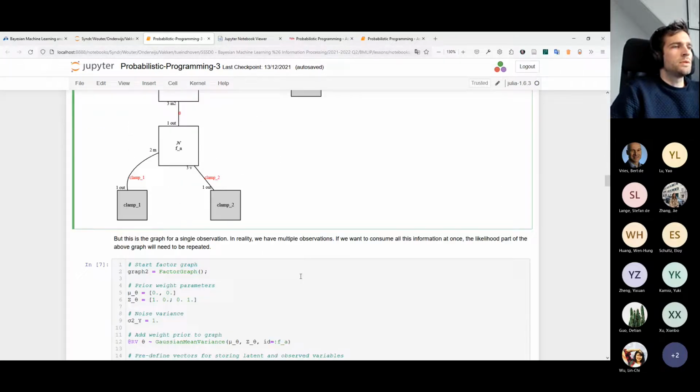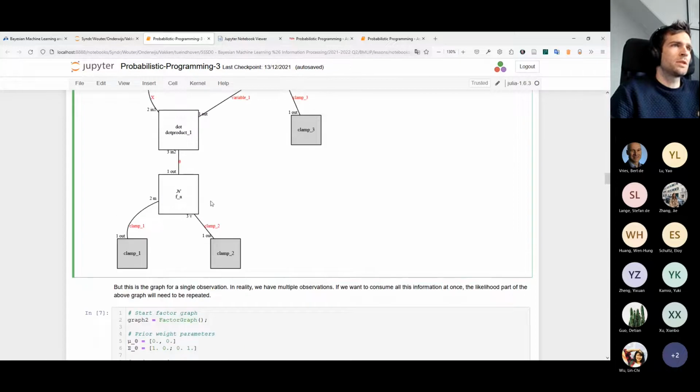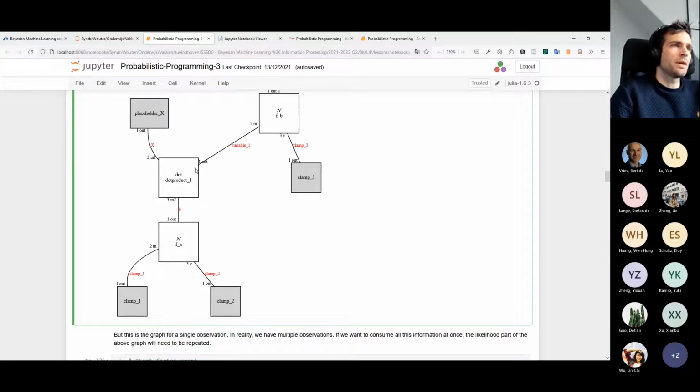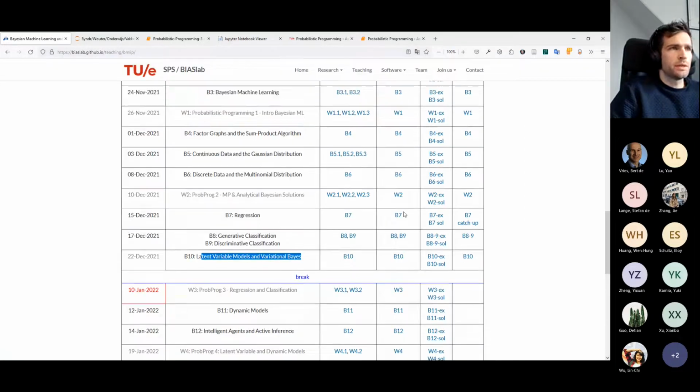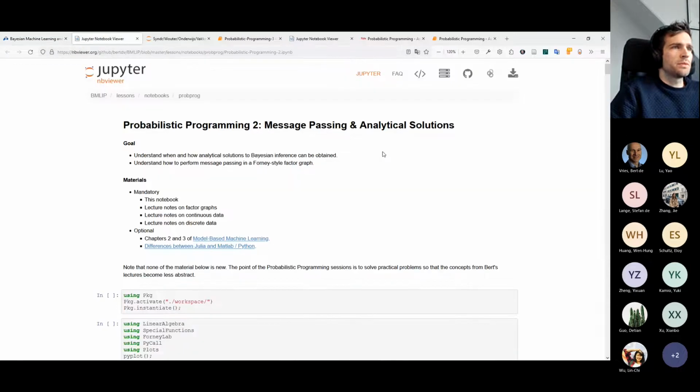And if you were to treat all of these days as one master data set, and all of these observations are IID, so independent and identically distributed, then you can basically repeat this structure for every observation. And you saw this a bit already in the last probabilistic programming session.